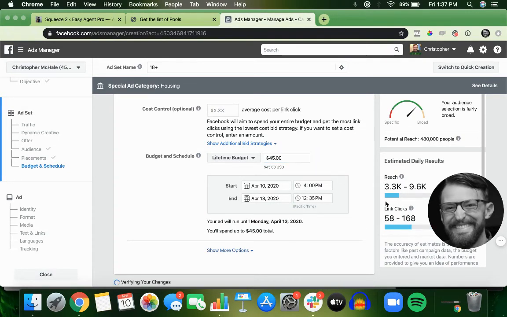And you'll notice as I do that, look how much smaller this drops. So remember, the more money you spend, the more eyes are going to get onto your Facebook ad. And then I'm also going to set this for about 10:30 in the morning on Monday.